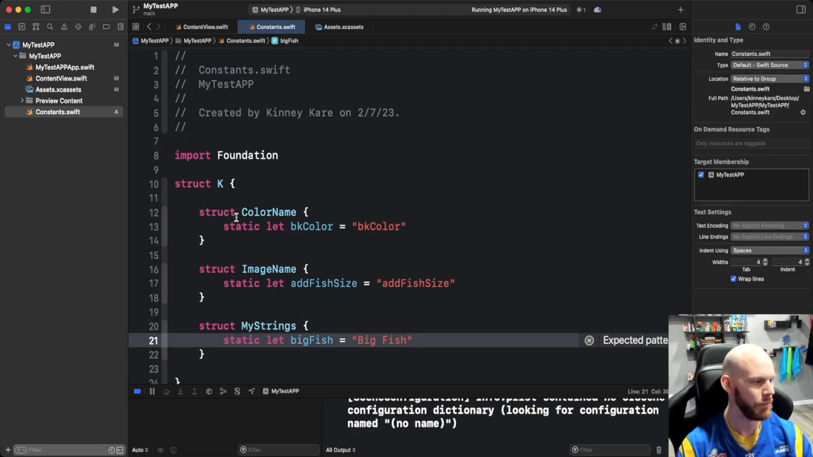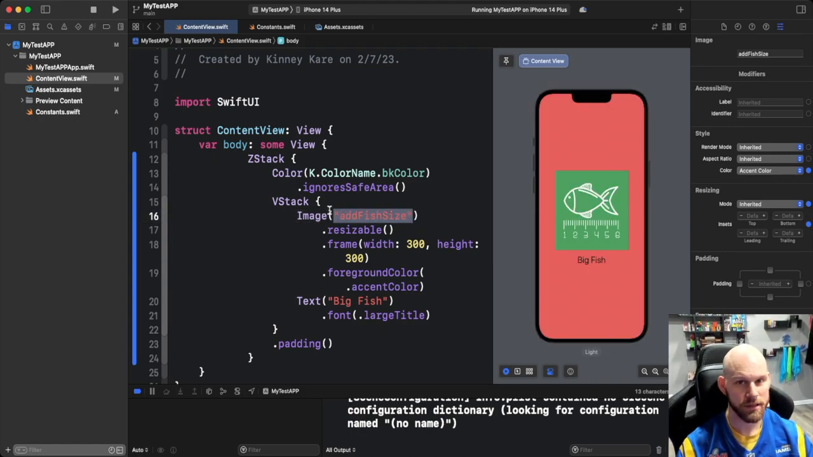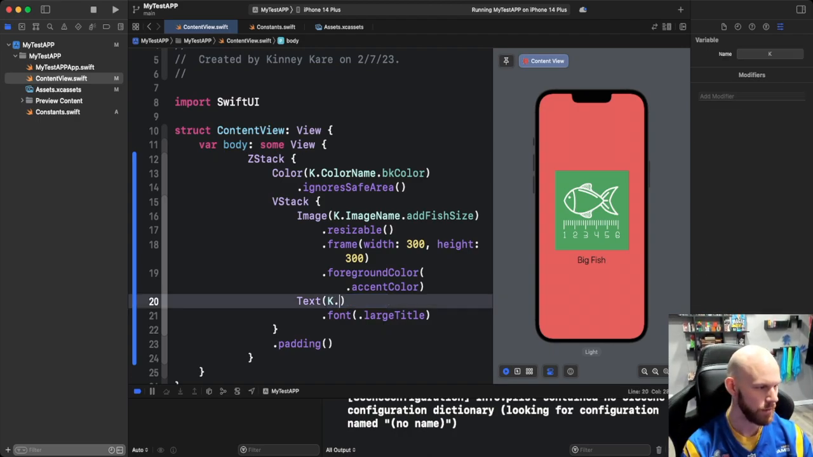Now let's take a look at how we use those two. So we'll go back into ContentView, this image now. And again, you're going to have multiple images in your app. So now all you have to do is go to K, you go to image name, and then you go to add fish size. And boom, it's going to do the same thing. But now you don't have this string literal there. We're having issues. So go ahead and do the K as well. K, we're going to go down to my strings because it's just a normal typical string. Big fish. And just like that, big fish.